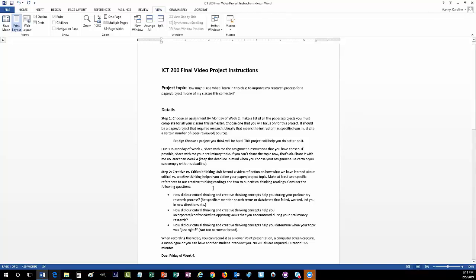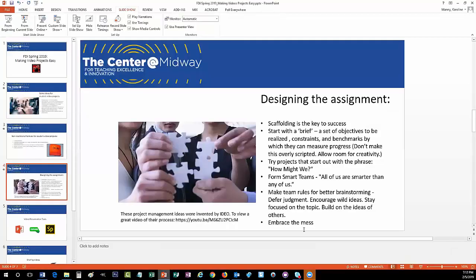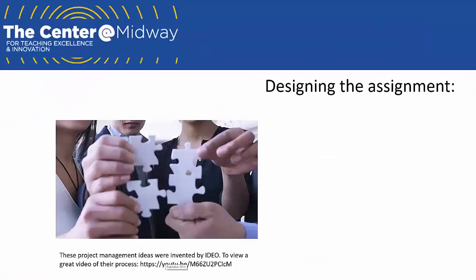And you see I have it broken down. Step 1, choose the assignment that you're going to use. Step 2, for the creative versus critical thinking unit, do this particular video project. So I have the video broken down into different parts to make it more manageable and more understandable for the students.